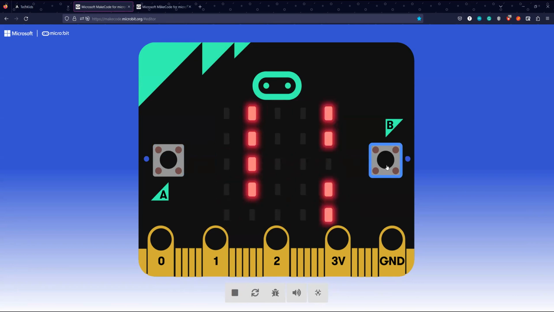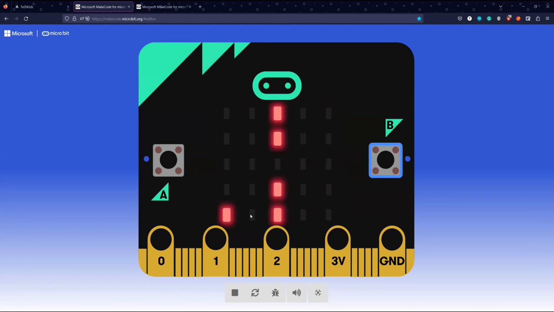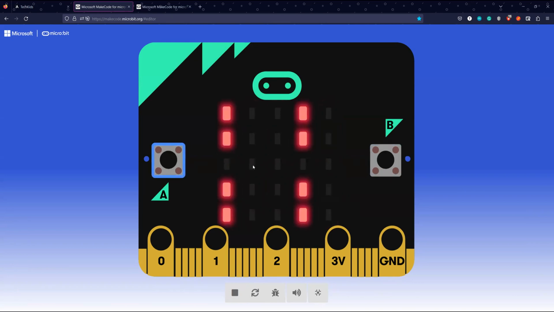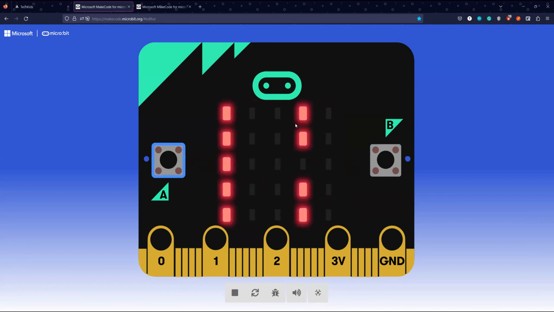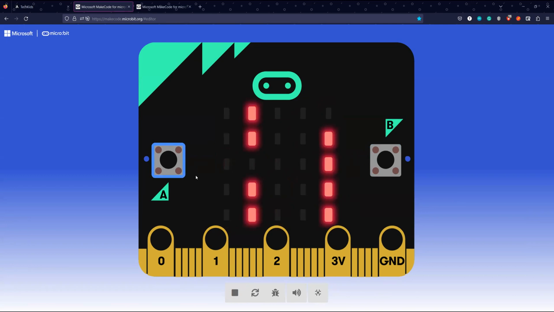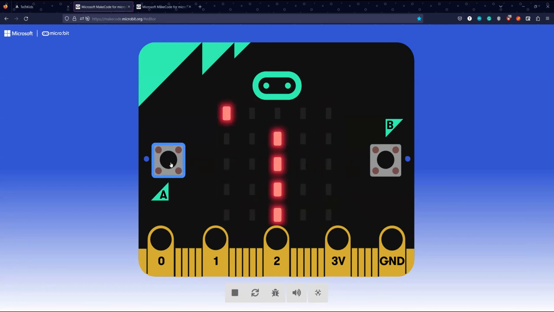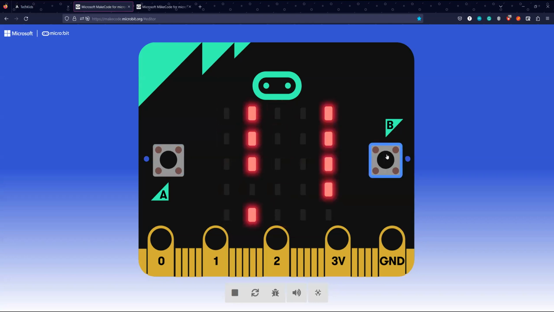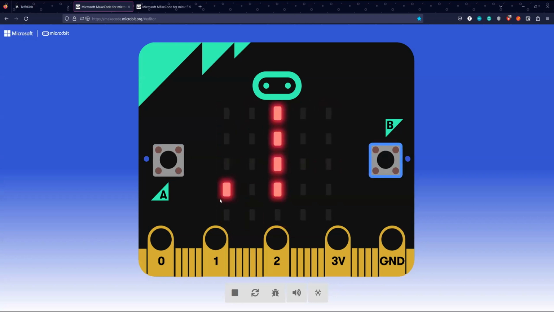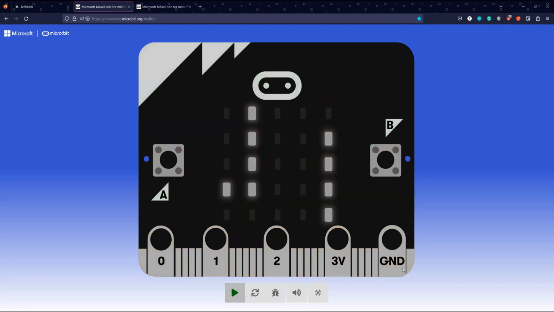Okay. Simply you have to move the bird up and down and go through the holes and avoid touching these walls. If you touch the wall by mistake, then the game is over. Okay.